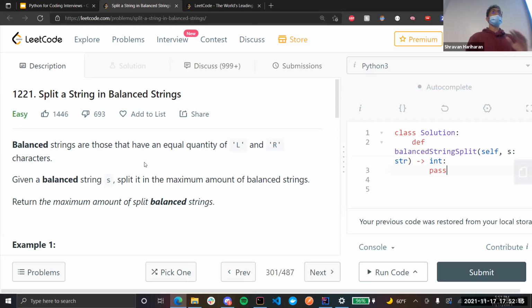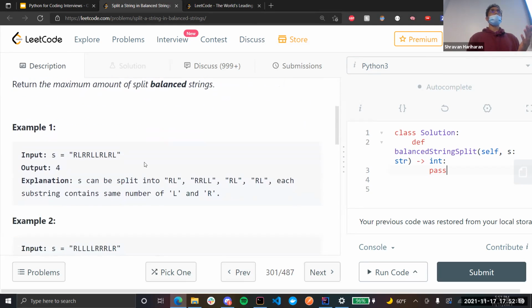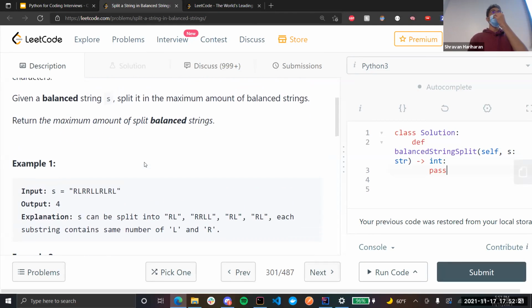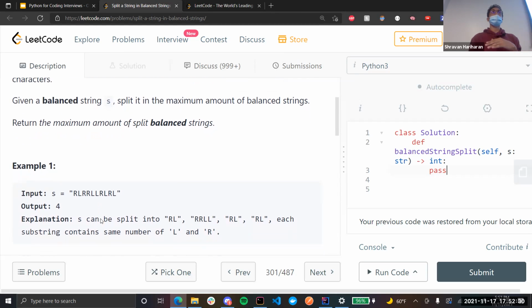What I like to do when I get a coding interview question is first look at an example, just to see if I understand what the question is asking me. Here we're given an input S. We know that it's a balanced string, which means it only consists of L's and R's, and it has an equal number of L's and R's. That's what we're given.